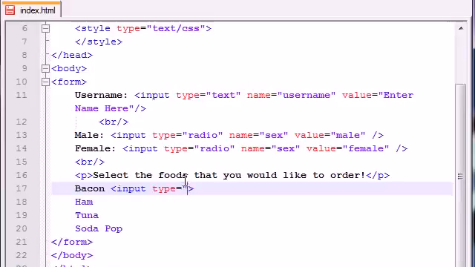So let's go ahead and do the input type. It is, get out of the way, cursor. For the type, it's checkbox. And this is going to give you a little box that you can check. How neat is that?